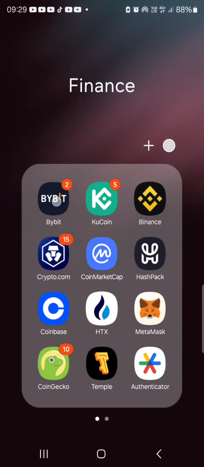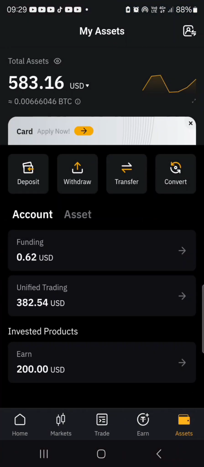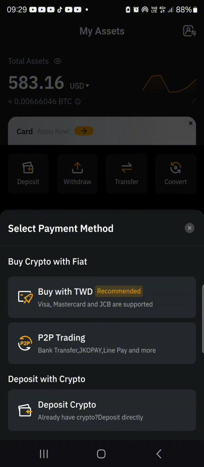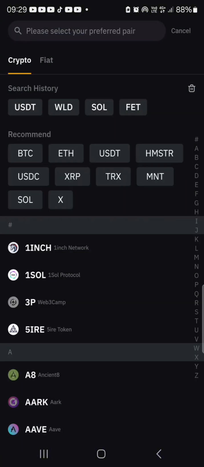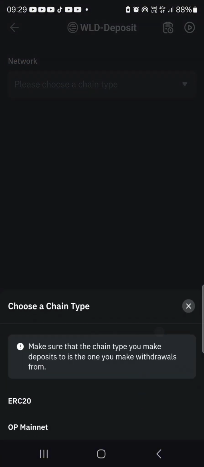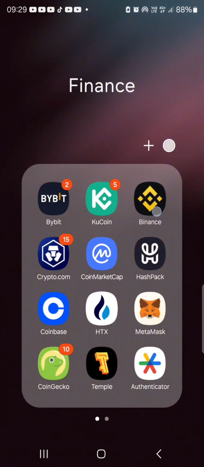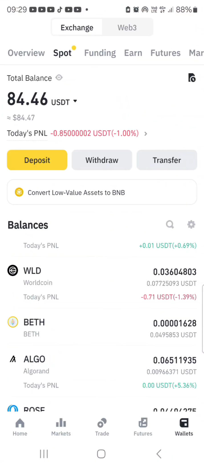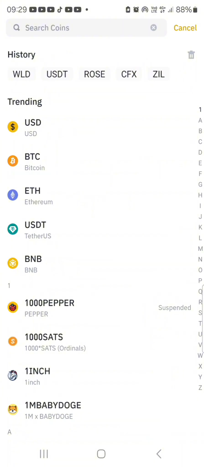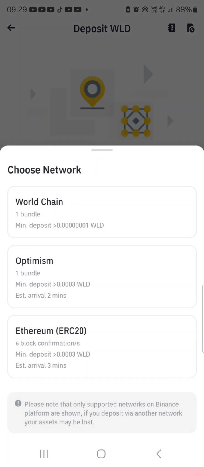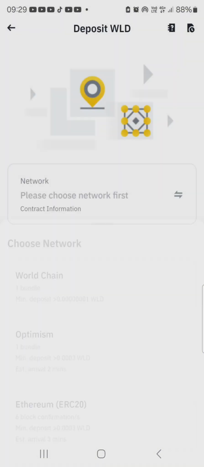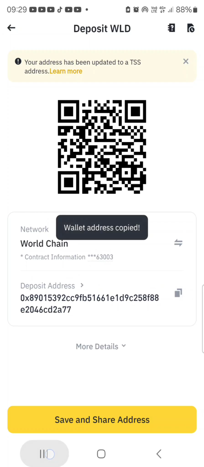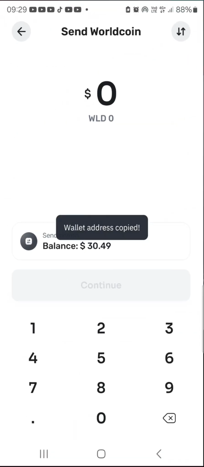Example, let me put it up. If you see, this is my Bybit, you put deposit, crypto, then you look for World token. So there's ERC or Optimism mainnet. So now we cannot. What we can do is we go to Mint, then after that we go deposit, then we find World token. Then you can see there's World chain over here. So we just click on it, copy address and move it over here.